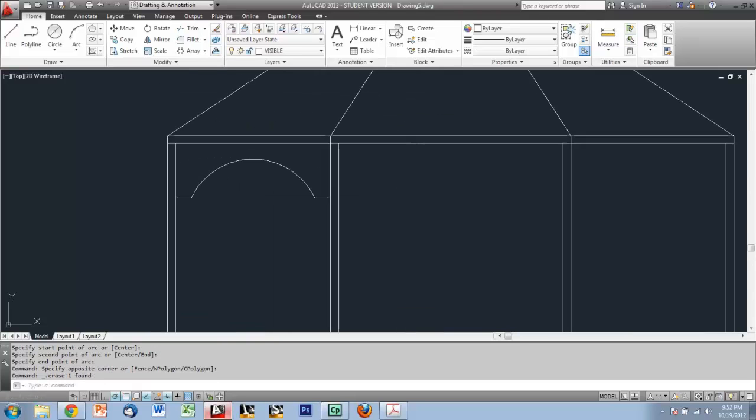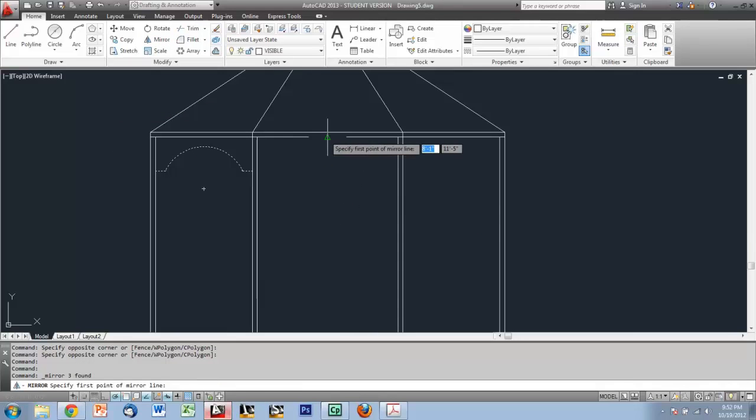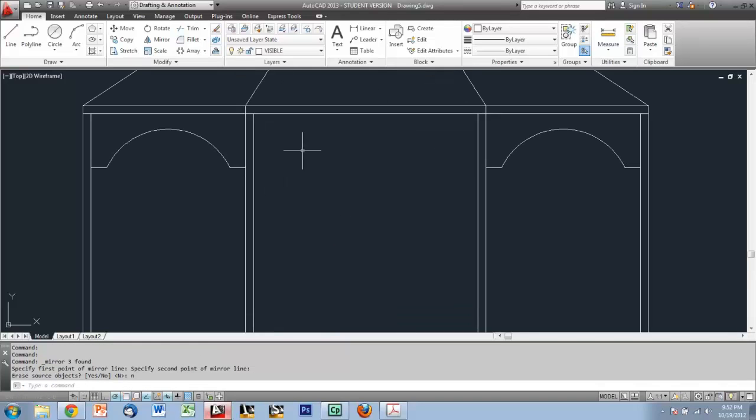And we know it's going to be the same on the other side, so instead of going through all that again, I'm just going to mirror this based on the center of the gazebo. And I'll hit no. I want to keep my source objects. And we can do the same thing here in the middle, but it's a little bit easier because we can use our midpoint snap right here.